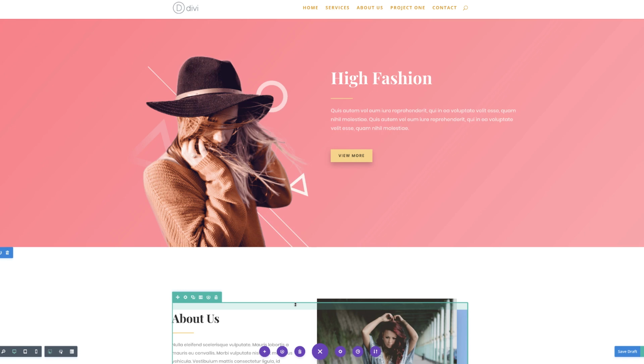And even better than that, every week there are 2 layout packs that are released and added to the library. And this comes with your Divi membership. So you can imagine, by the end of the year, you're going to have quite a lot of layouts to choose from. So let's take a look here.